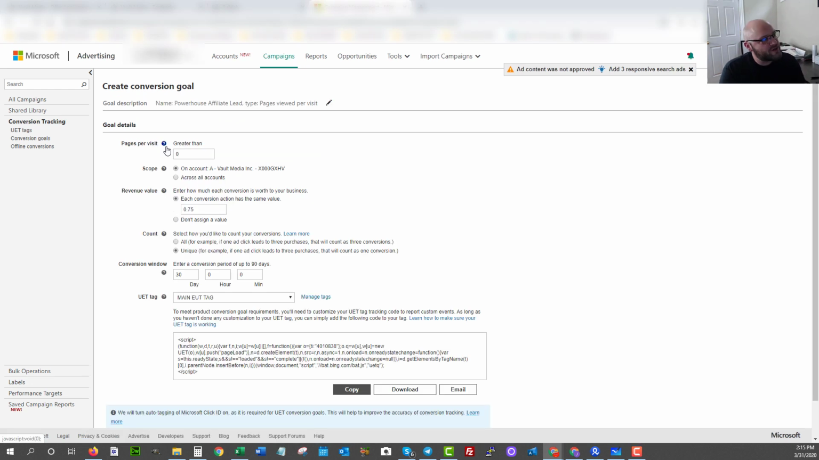Okay, so here we are on the conversion goal page, and what I want to do is set the pages per visit to greater than 0. We will also want to set the revenue value to 75 cents because that is what we're getting paid by the CPA network. Here we can select unique, make sure the count is unique. So for example, only 1 conversion per visitor, okay? That's to give you more accuracy on your conversion tracking.